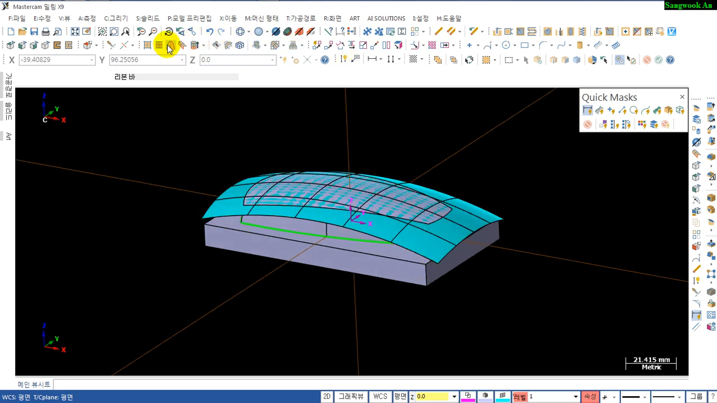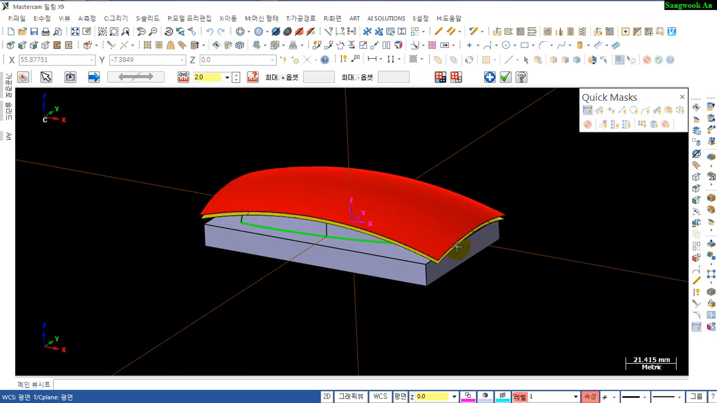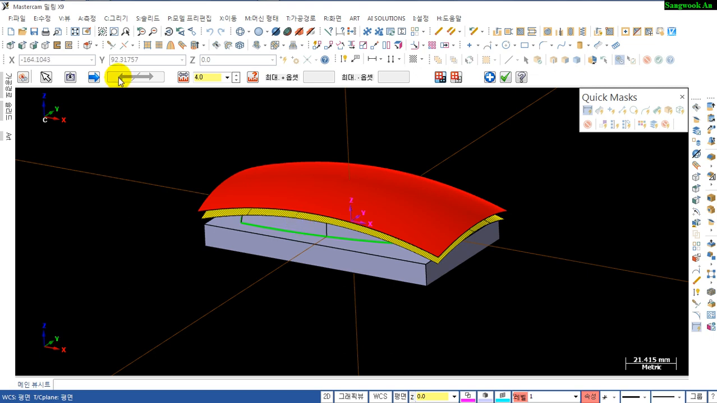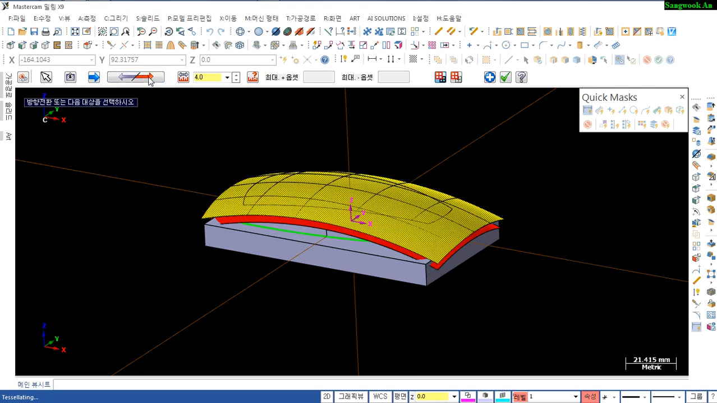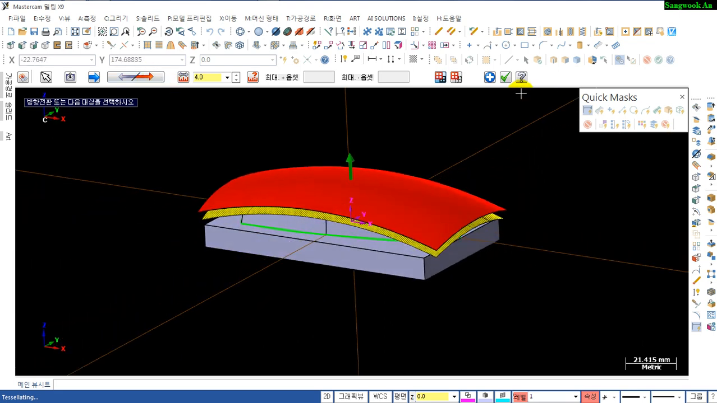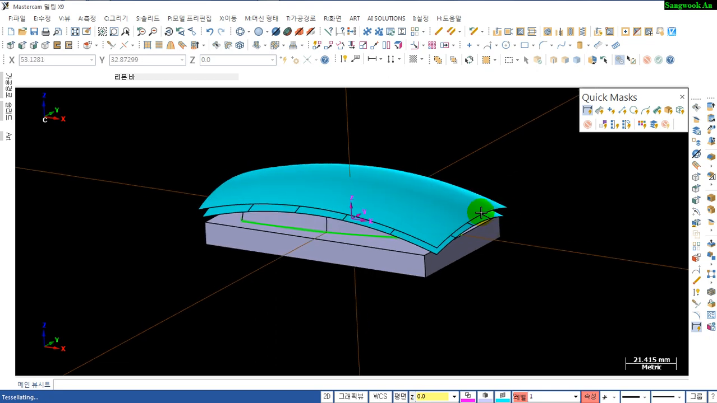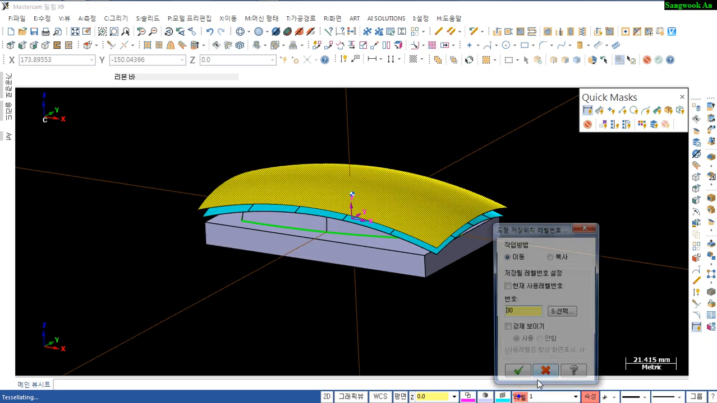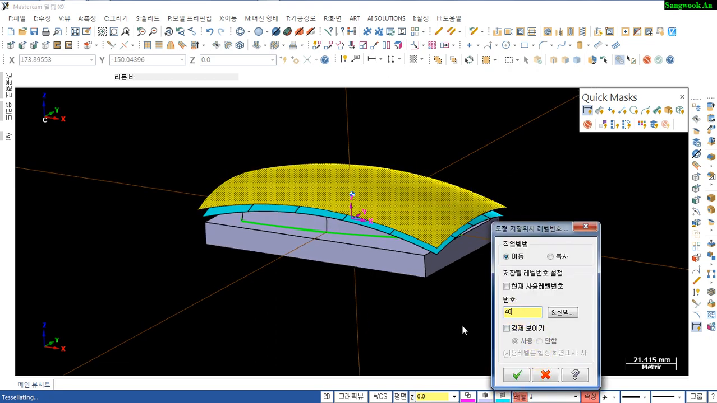So offset surface, enter, and the value is 4. You can just change the opposite like this. Okay, I need this side 4. Okay, and change the level 40.